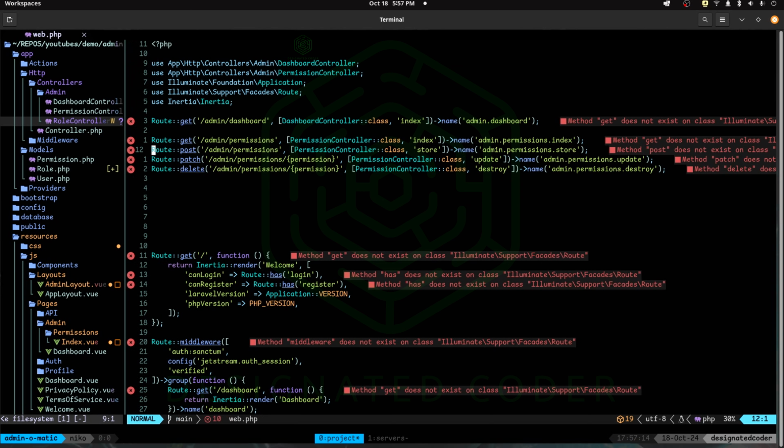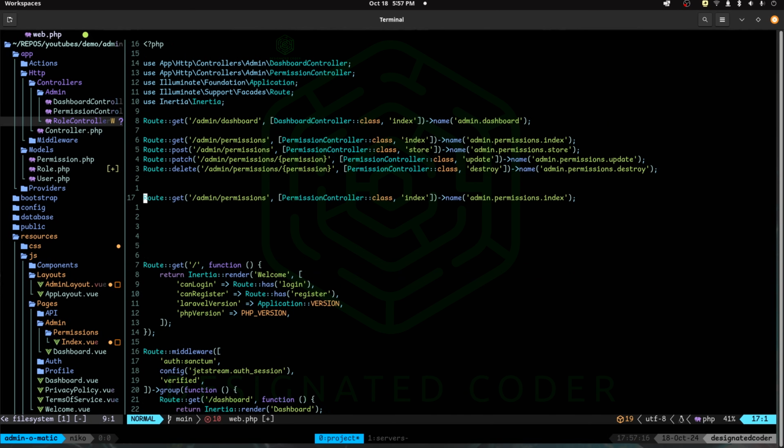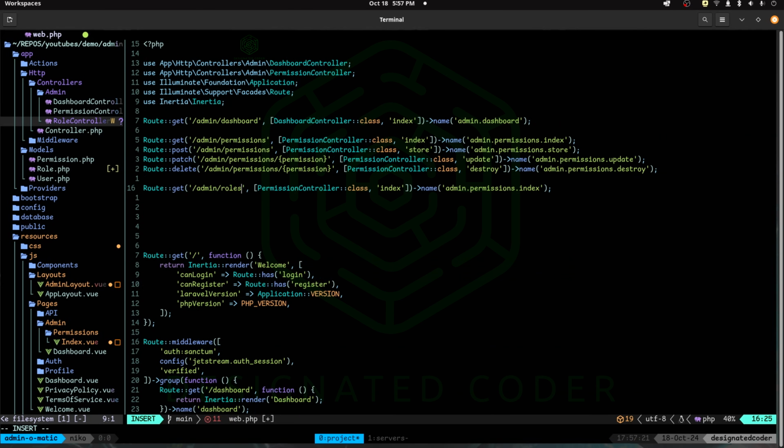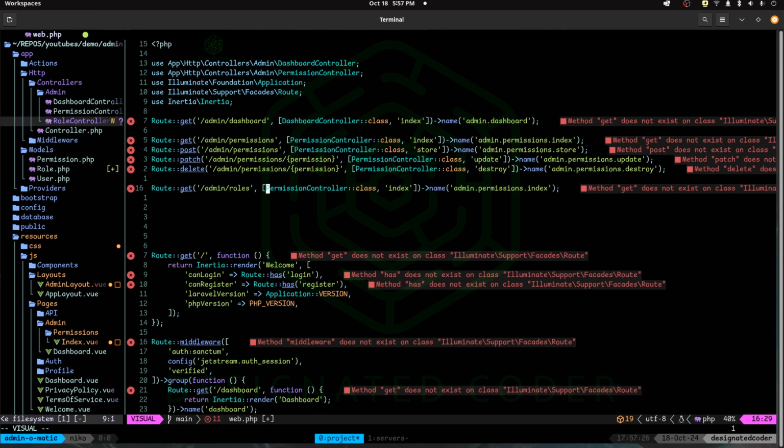And I'm going to copy this one. We'll take care of all of these routes later on. Right now, I just want to get everything working. This will be roles. The route will be /admin/roles. This will be role controller.